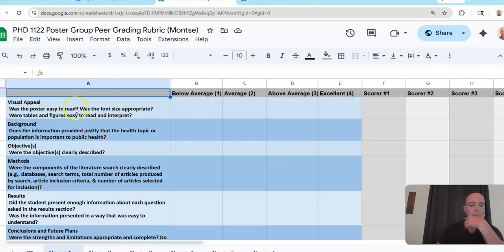So the first thing is visual appeal. Is your poster easy to read? Is the font size appropriate? Were the tables and figures easy to interpret, right? Based off of that, you're going to give a score of 1 to 4.